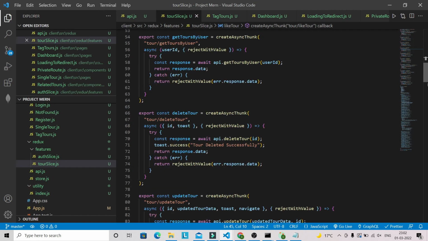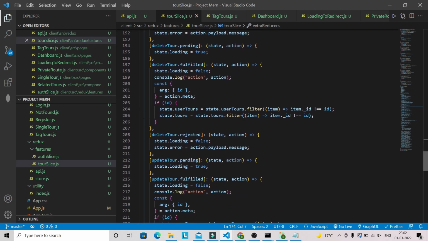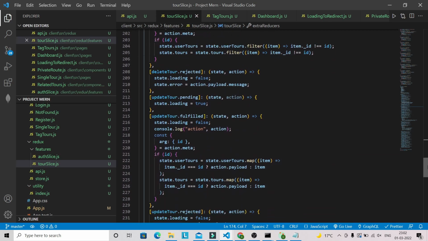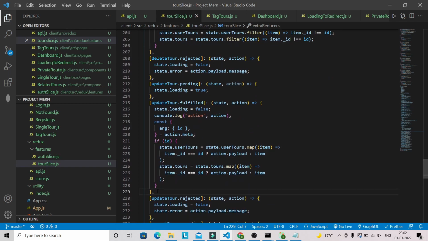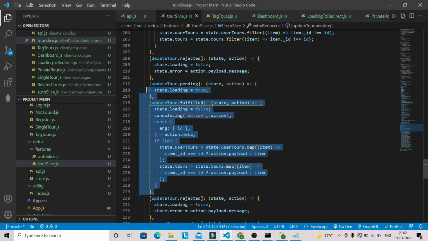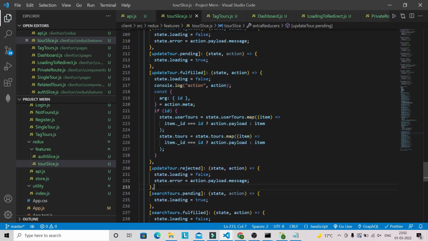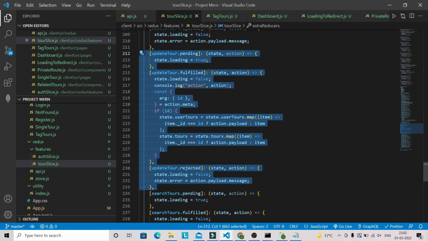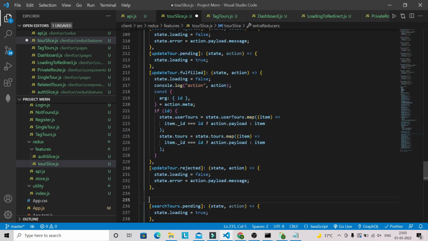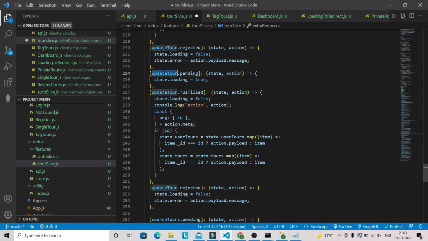reducer object. So what we can do over here is pretty similar to the update tour, because we also have to show the updated value of like on our front end as well. So we can copy this whole line of code and just paste it here, and this will be like tour, and this will also be like tour, and this will also be like tour.